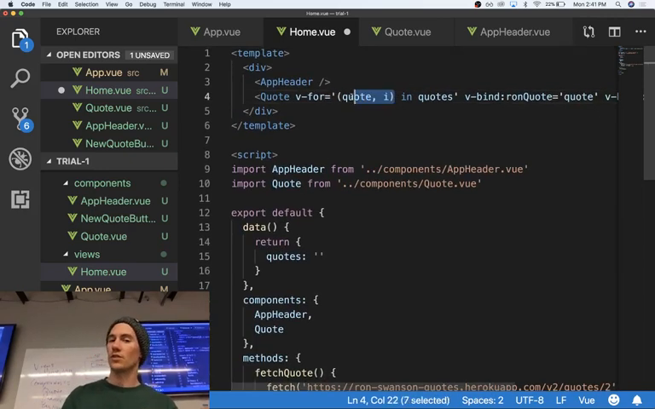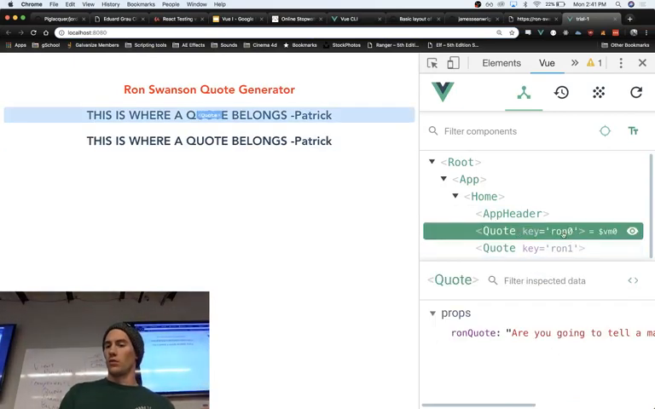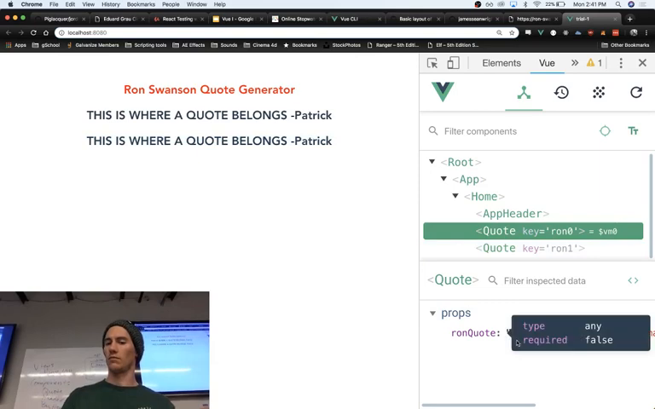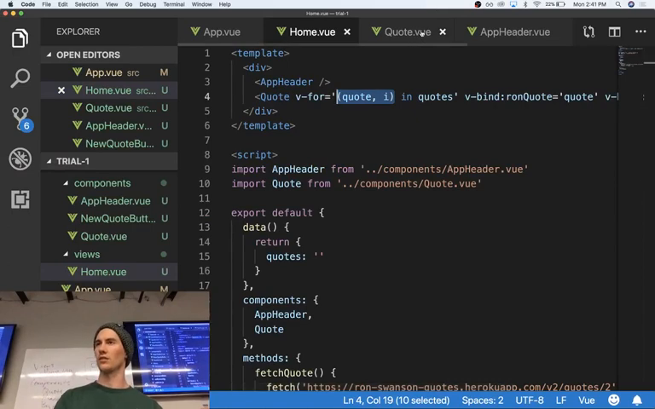But you can do this so you have access to the current value and what the iterator is. Right? Same as in a for loop and in a map. You always can have access to that, which helps with keys. So cool. There's our key, ron 0, ron 1, hurrah. We've got ron quotes, but now how do we use them? Because we've got them in there, but like they're not doing anything yet, right?